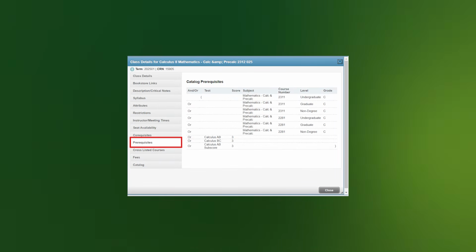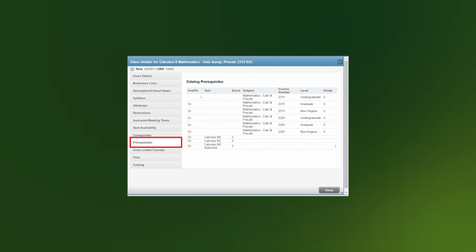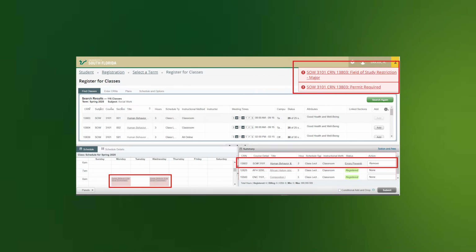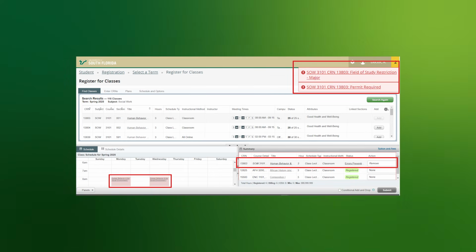You can figure out who to contact by visiting the permit page on the Office of the Registrar website. There's also a link to that page in the navigation menu to the far left on this page. In this example, to get into SOW 3101, a permit is required for students who aren't in permitted field of studies or majors.